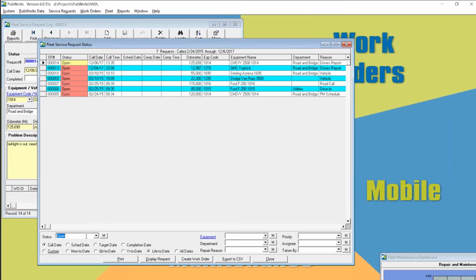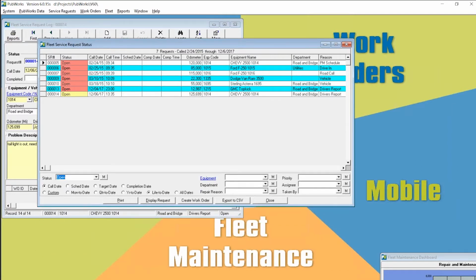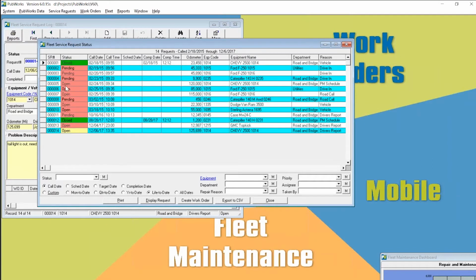The status value here by default is set to open. The assumption is that when you bring the service request status screen into view, you only really want to see the open items. But you could double click that and see all the items. Some are pending, some are closed, et cetera. And then this screen gives you the ability to navigate by double clicking directly back to the service request.